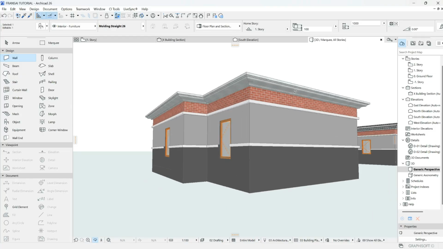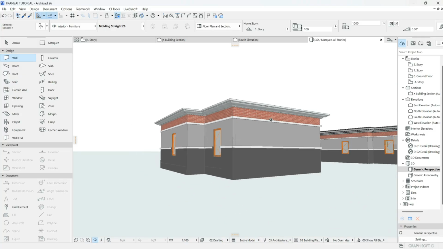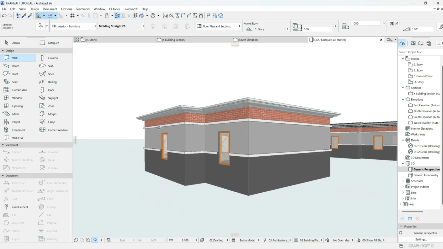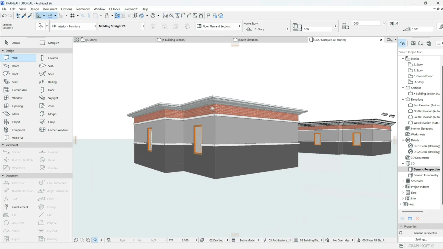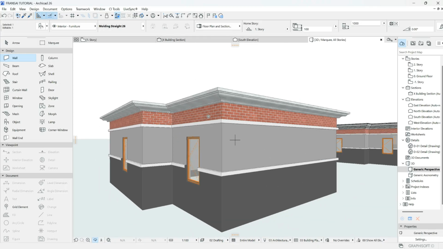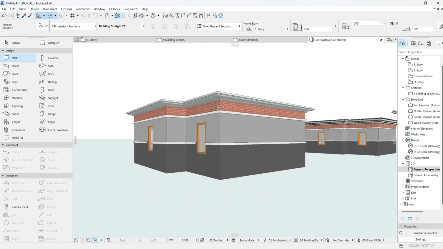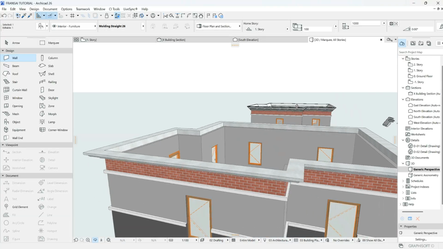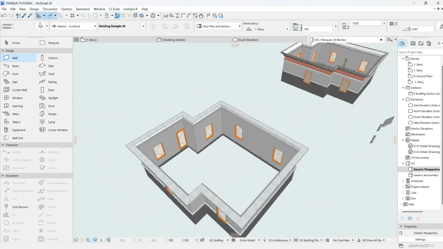You can see I've created a different design of parapet. So this is how you can create concrete fascia. You can just edit it, use the size you are free to use, and this is how you can create concrete fascia with Archicad.